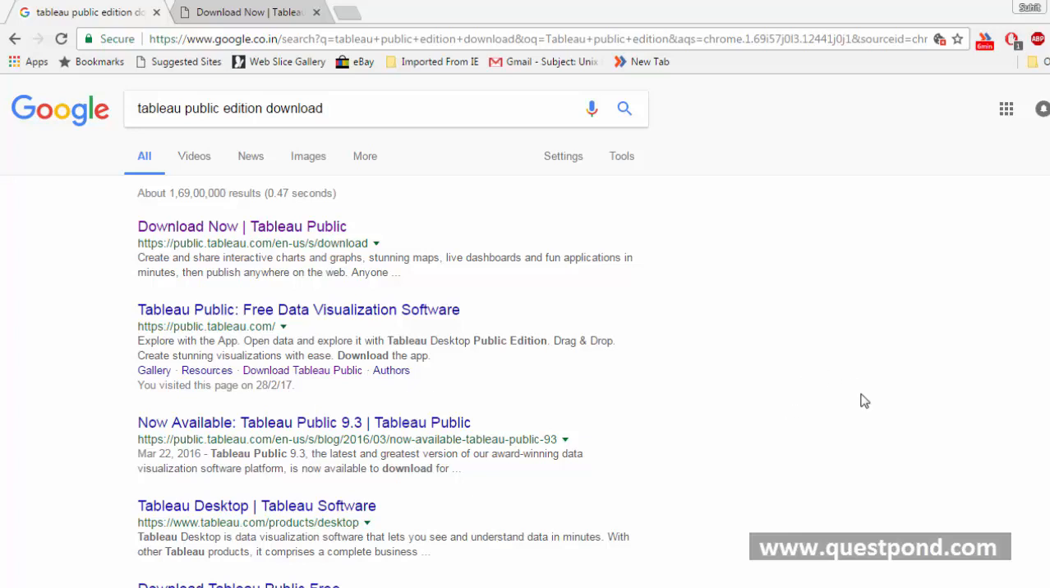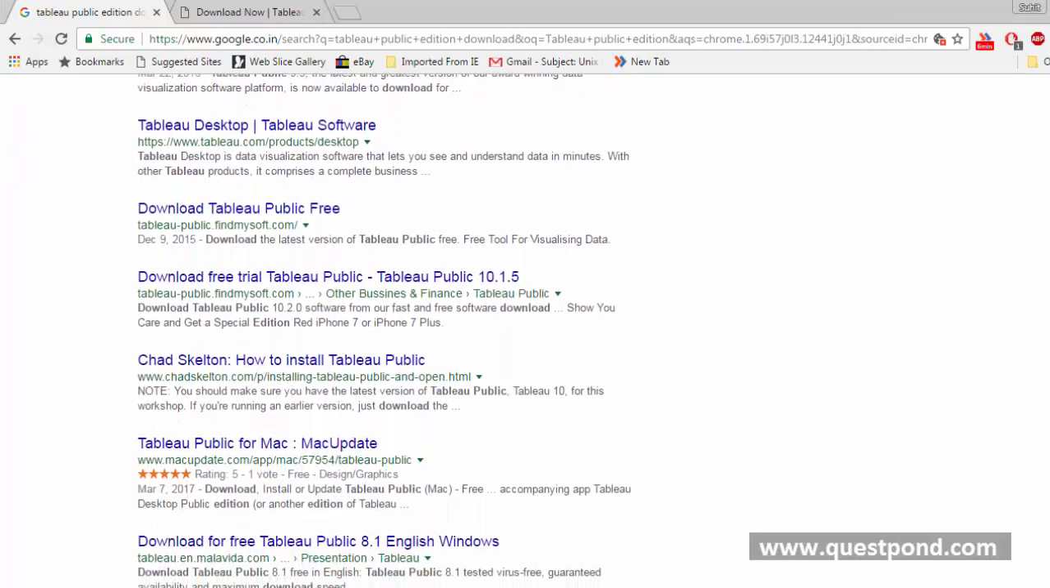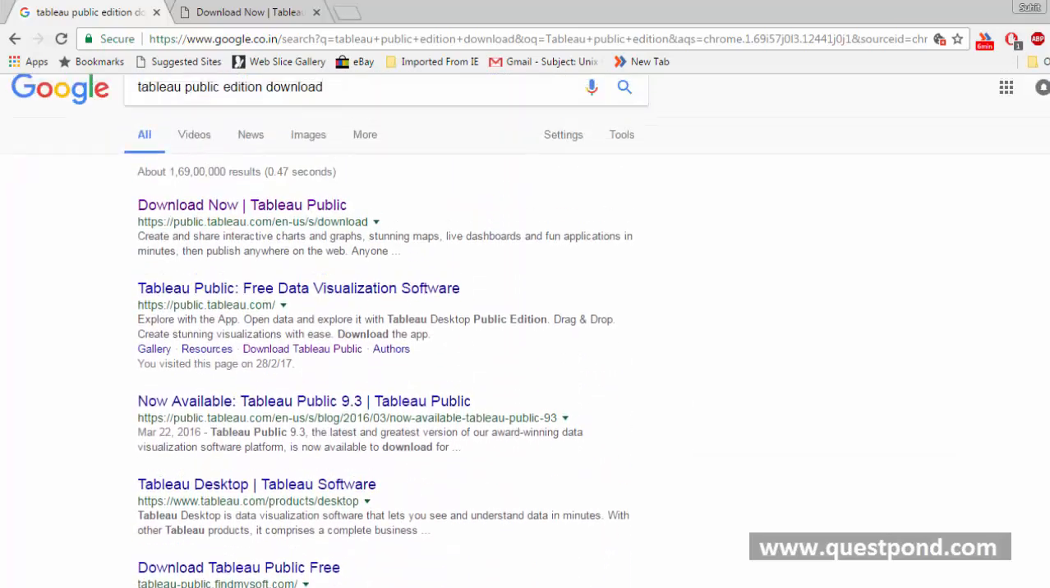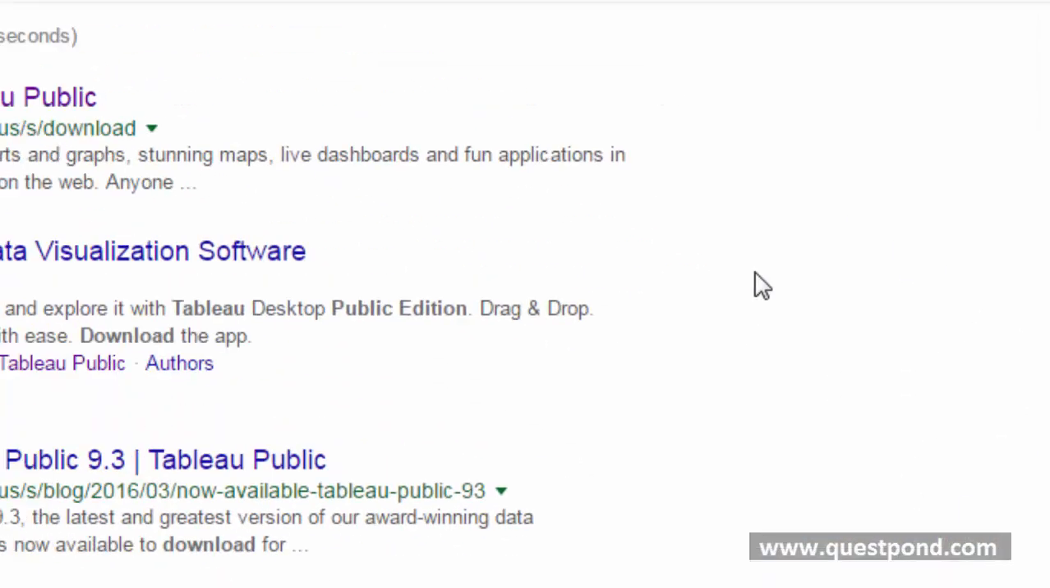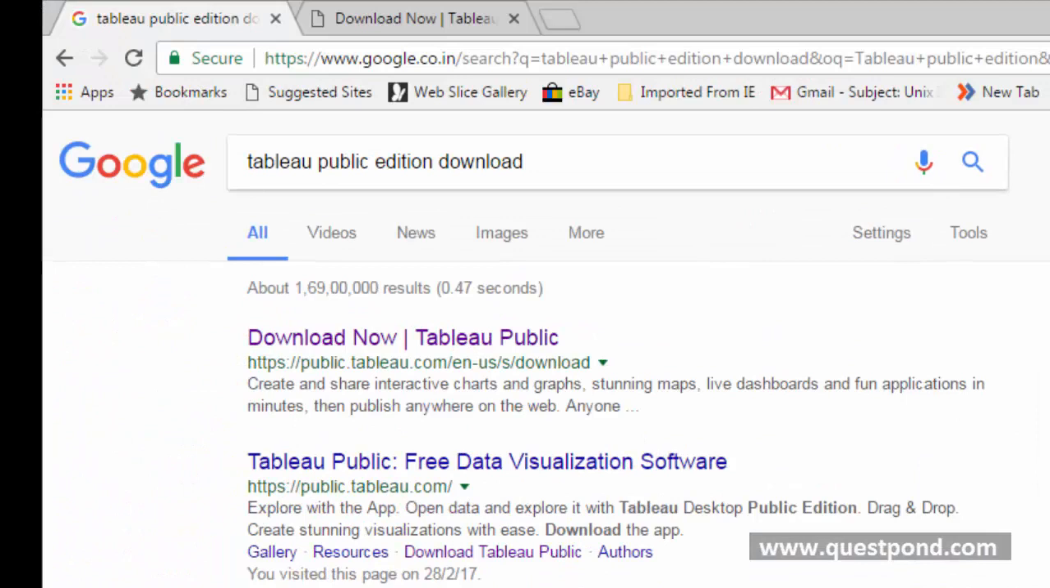Now from where will we get this Tableau tool? Simple. We will just write Tableau public edition here in Google, and the respective links will appear here as we can see. Now these links might change in future because right now I'm recording this video in 2017. So in future if these links change, you don't have to worry about that. Just find the right one and download the public edition from there.